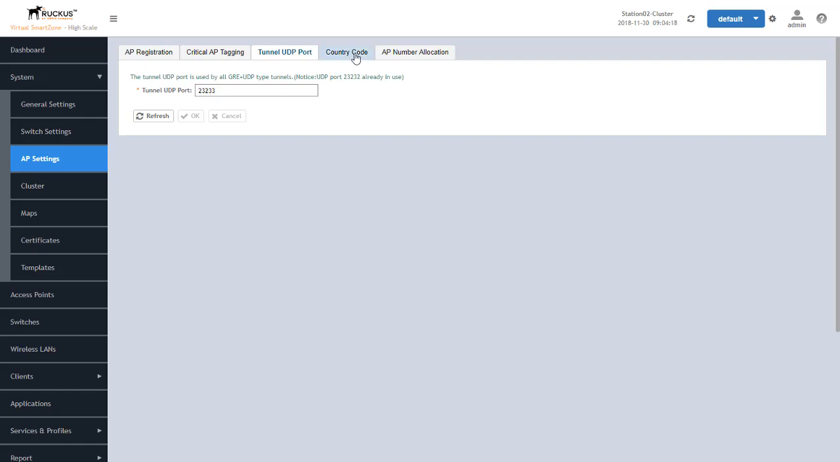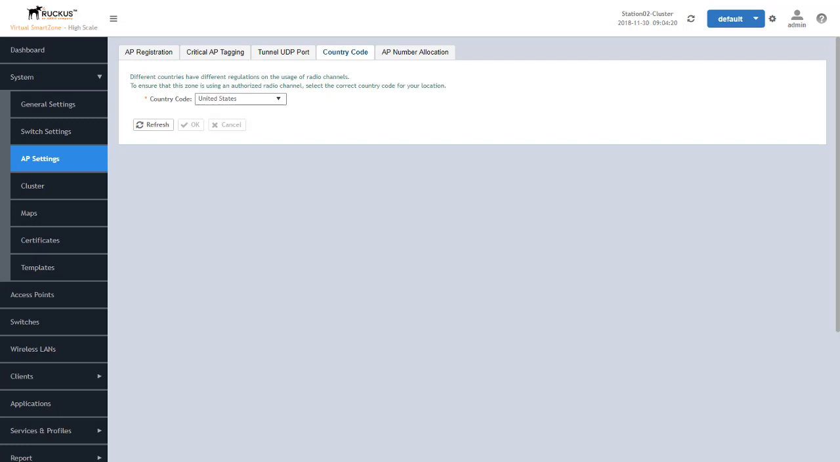And over here in the country code tab, this is where we get to define the country that we're operating in. This is really critical because it ensures that only the authorized radio channels are used by the AP radios for the country in which they operate. This is really important because different countries have different criteria of which channels are available to be used. So just make sure that you select this properly for where this is going to be operating.